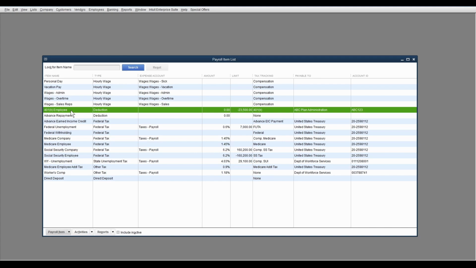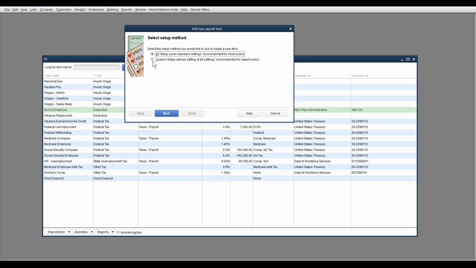If you're done with creating items, skip to the Employee Center marker in this video. Otherwise, let's do a post-tax deduction. The process is the same as for pre-tax deductions, except for the tax tracking selection. Let's walk through it. Go down to the bottom left-hand corner and select Payroll Item, and up to New. Be sure to select Custom Setup so you get all the features you need, and click Next. It's a deduction which is already selected, so you don't need to do anything.